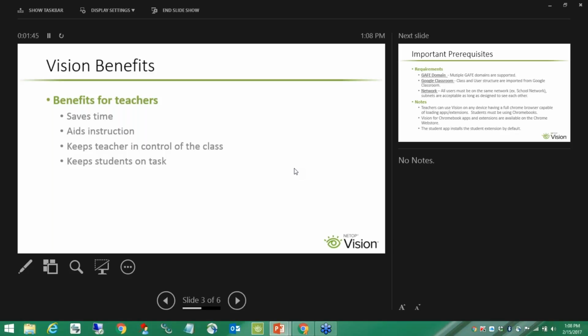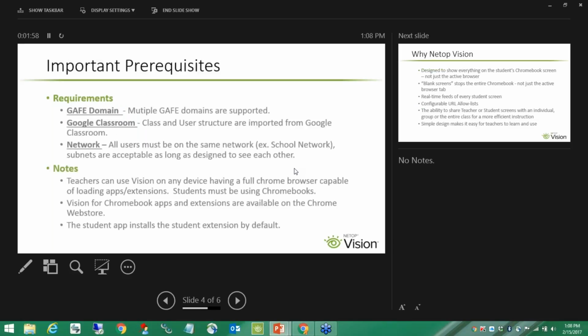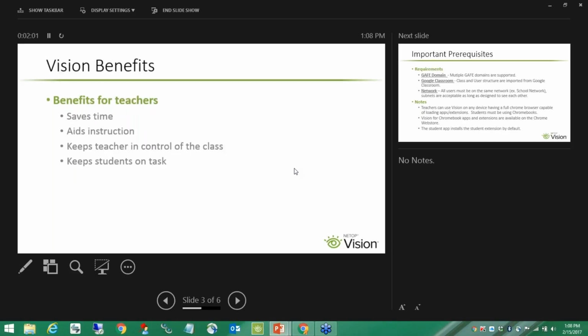Because you have more controls at your fingertips, it helps you stay in control of the class. And because of that visibility, it helps keep students on task and doing the work they're supposed to do. We'll come back to that slide at the end.